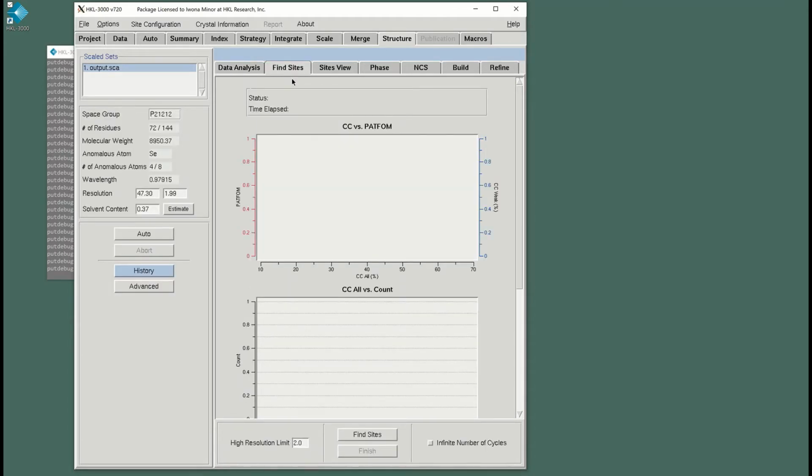HKL uses SHELXD for the substructure solution. To start the process, first adjust the resolution to reflect the strength of the anomalous signal from the Analysis tab. Then click Find Sites to start the substructure solution. Including high-resolution data without a significant anomalous signal will only add noise to the substructure search process.